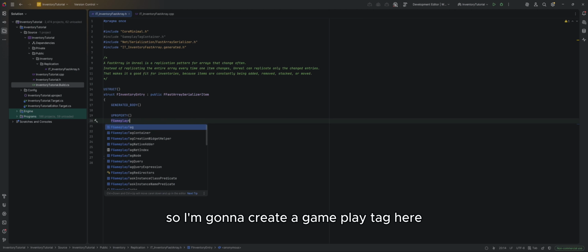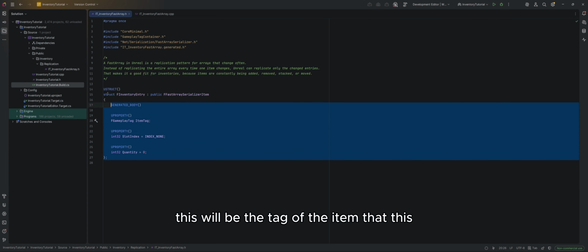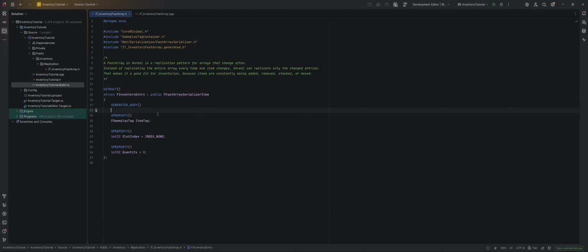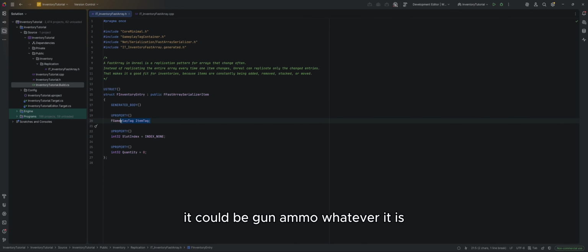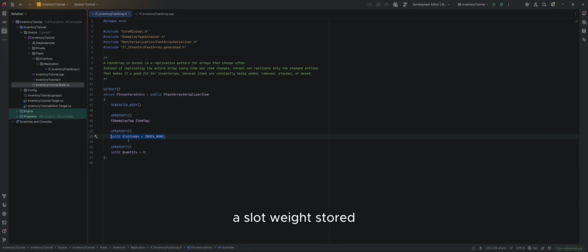Well, we would probably also need the actual item. So I'm going to create a gameplay tag here and call this ItemTag. This will be the tag of the item that this entry contains. Right, it could be potion, it could be great sword, it could be gun, ammo, whatever it is. That's the item tag that we're going to put in. So an entry for an array contains an item tag, a slot where it's stored, and the amount of the item that we have. So far so good. It's pretty easy.